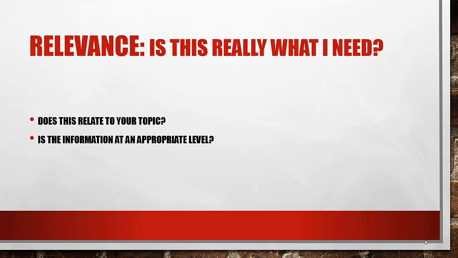Next thing you want to ask is, is the information at an appropriate level? What that means is you can get a lot of things that come back from Google, but sometimes you'll get things that are below college level or way above college level. And it's really up to you to find that level that's appropriate. And let's try an example search. So we'll try searching for sharks.